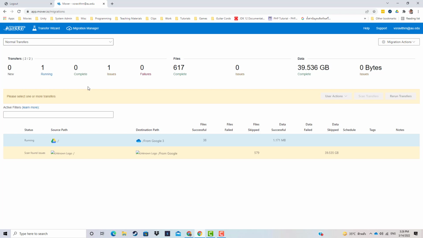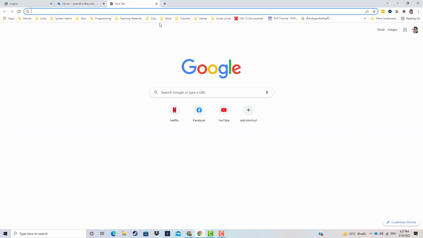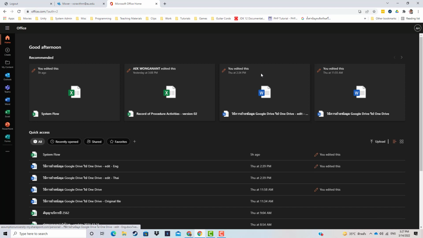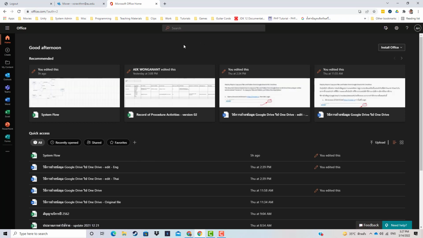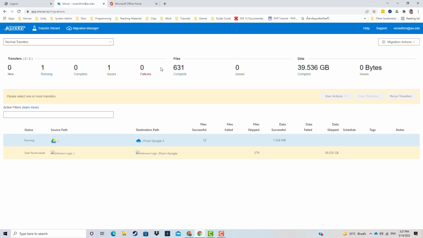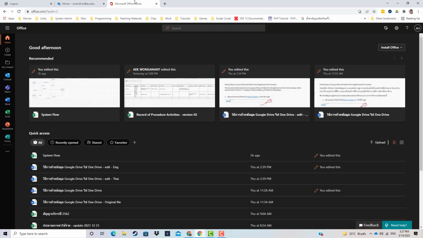Then you may log into your portal, I mean the office portal, to see the files and folders already copied from the Google Drive. So I open office.com. It's already logged in here because I logged in when I logged into mover.io. So I log into the same place, so it already detected that we are logged in. But if Office keeps asking you to log in, you just log in using the university email.